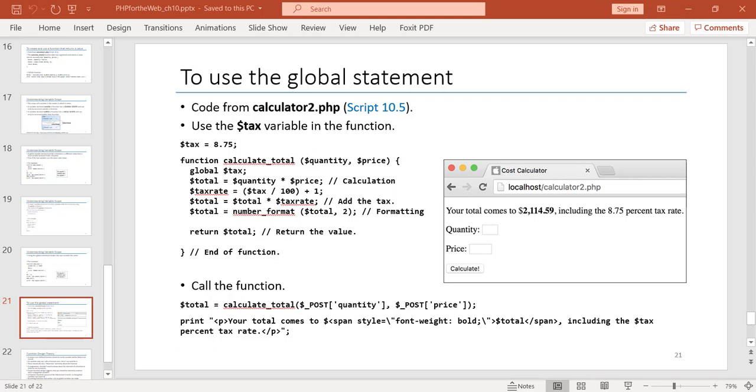Notice the global keyword before the tax variable. This makes the tax variable inside the function reference the global variable tax. Declaring the tax variable inside the function without the global keyword would create a separate local variable for tax. It performs the calculations, and finally it returns a value in total. Next, it calls the calculate total function and passes 2 values. The return value is stored in a variable named total. The total value is printed on the page inside paragraph and span HTML tags.